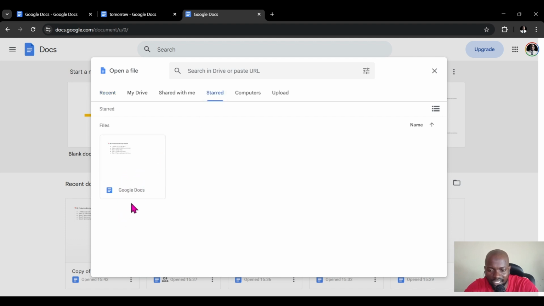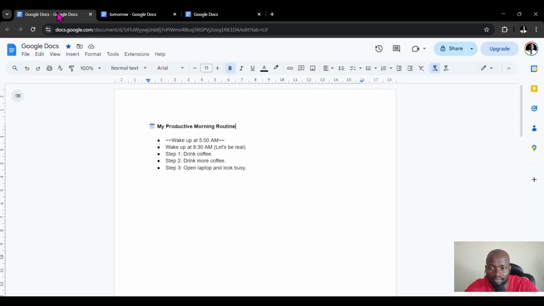This is the document that I just starred in Google Docs, right? So this is basically how you star a document in Google Docs, and it is very applicable when it comes to organizing your documents.